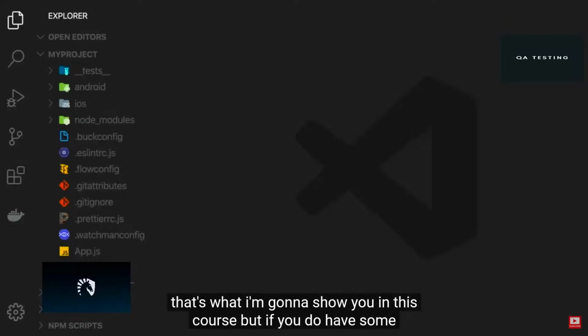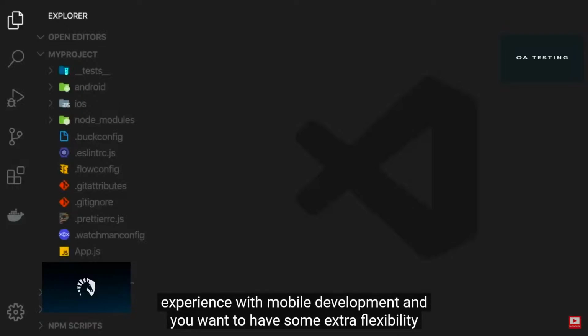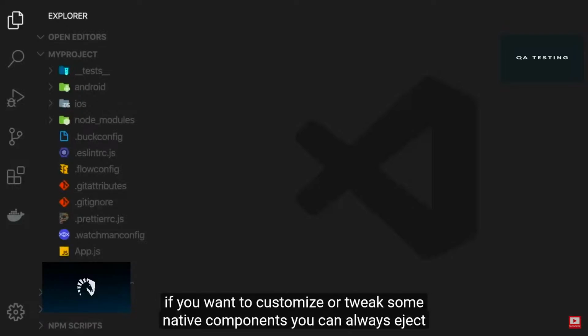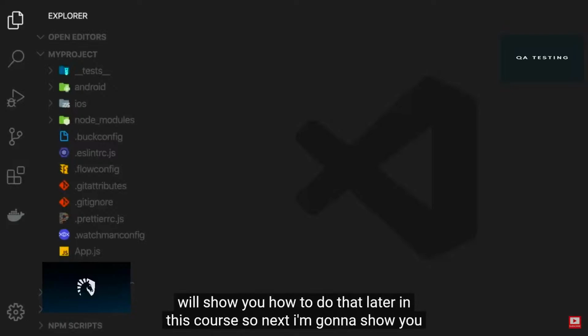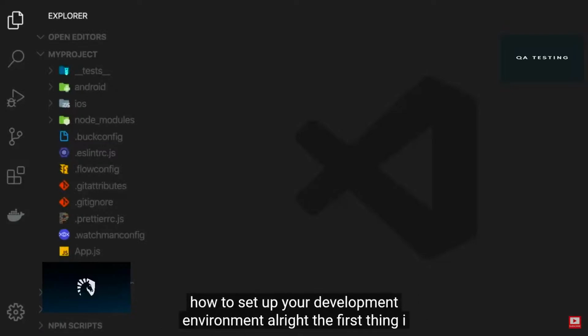But if you do have some experience with mobile development and you want to have some extra flexibility, if you want to customize or tweak some native components, you can always eject from Expo and get access to the underlying iOS and Android projects. I will show you how to do that later in this course. So next I'm going to show you how to set up your development environment.